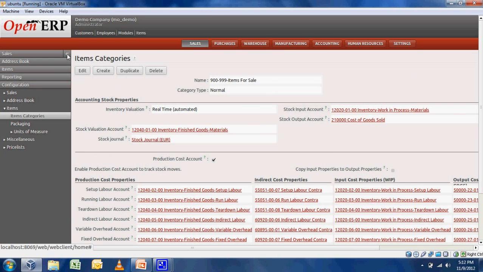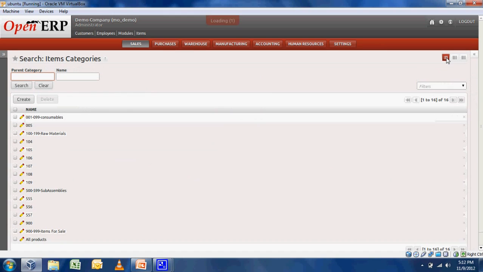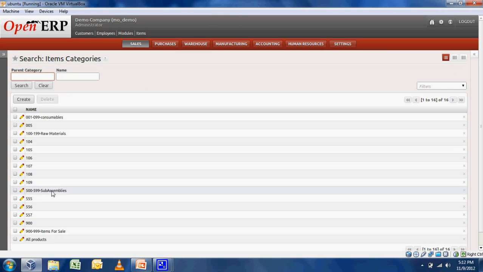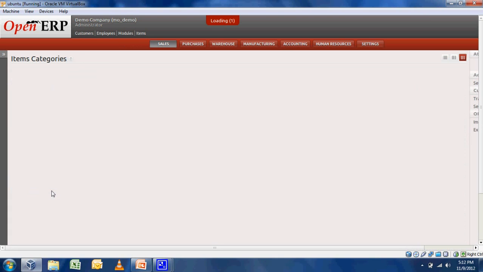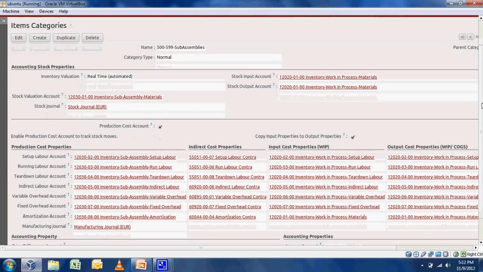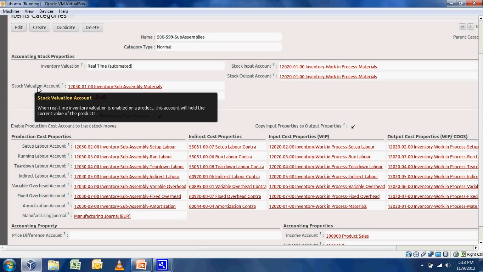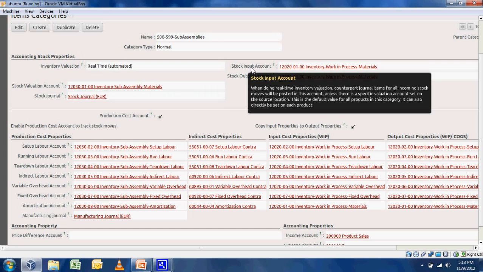So this was the item categories for the sellable products, and now we will have a look at the subassembly category, which is 500 to 599. Let me just open this. Here you can see the inventory valuation is real-time automated. That means real-time inventory valuation is enabled, and the stock valuation account here is inventory subassembly materials, which will hold the current value of the product, and the counterpart entries will be tracked in the stock input account and stock output account.